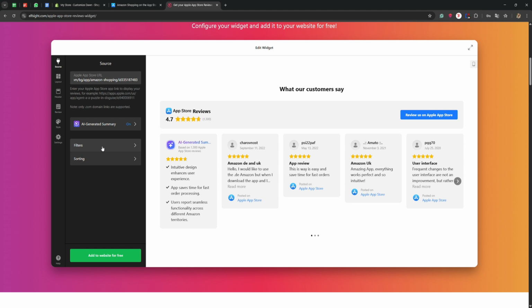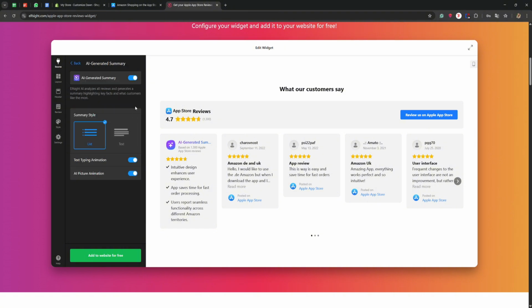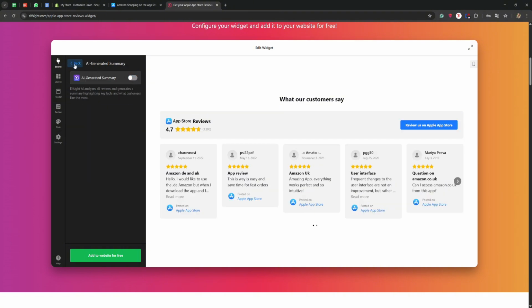The first thing I would suggest doing is to turn off the AI generated summary. Basically, it takes key points from all of the reviews and puts them into a section right here, so you can leave it on if you'd like to. But I'm going to go ahead and turn it off by clicking here and then toggling it off. And then I'm going to go back.